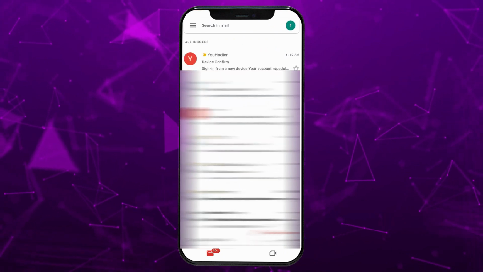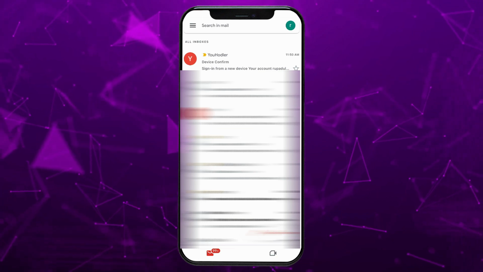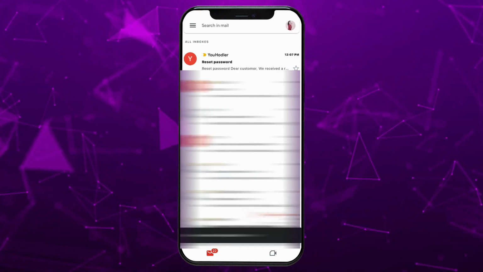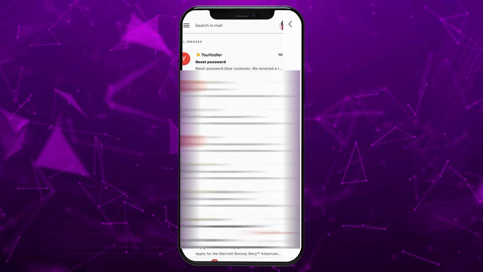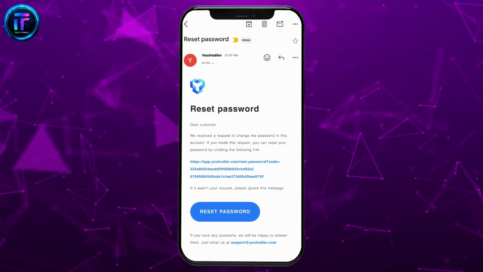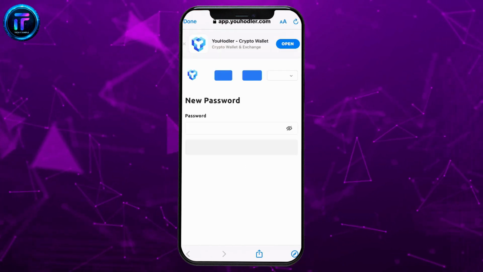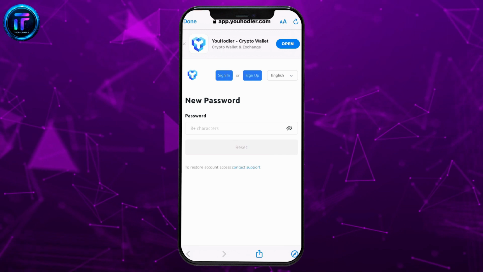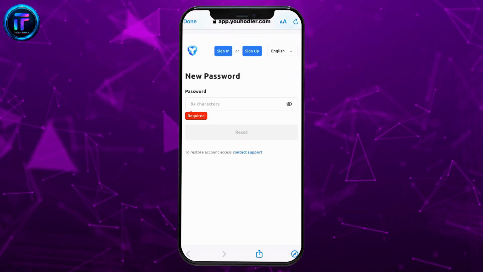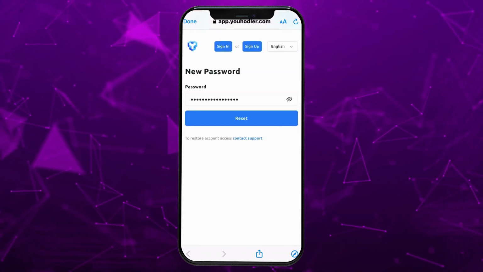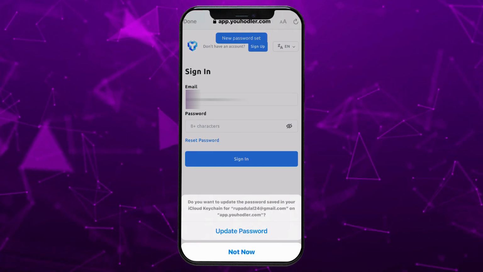Open up your email app or log into your email address using a web browser and open the email received from YouHodler. Tap Open the email and then tap on Reset Password. Select a web browser of your choice, and you will be taken to a page where you can create a new password. Choose a strong password and finally tap Reset. Now you have successfully reset to a new password.